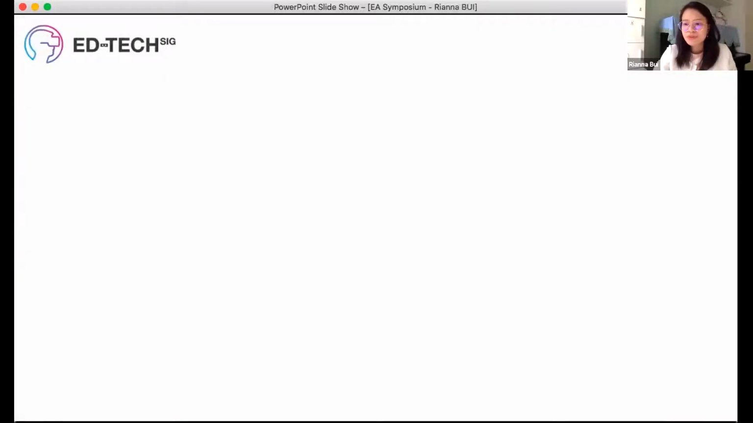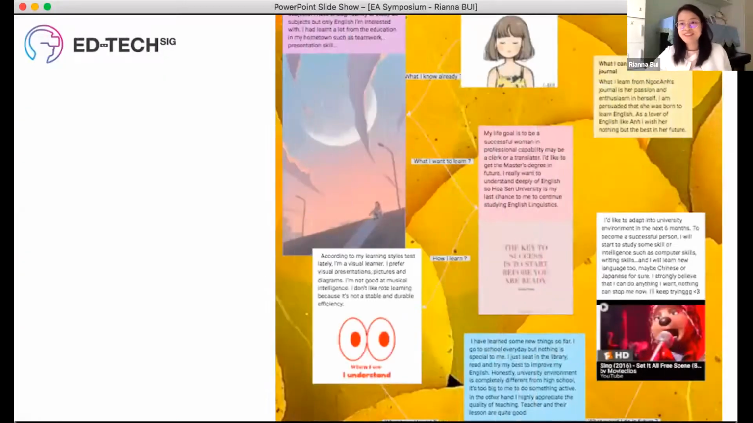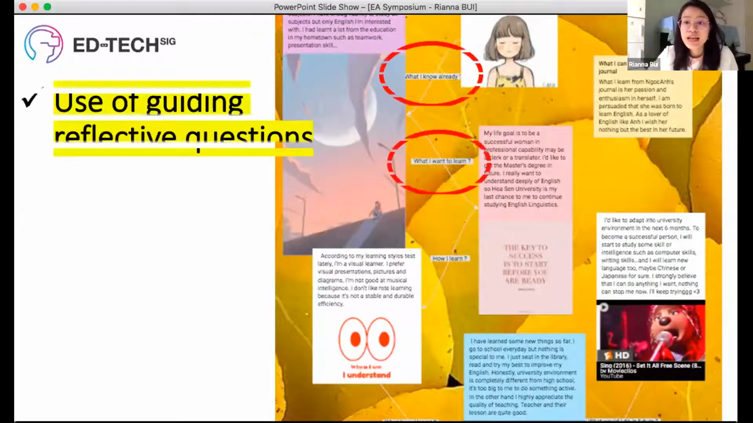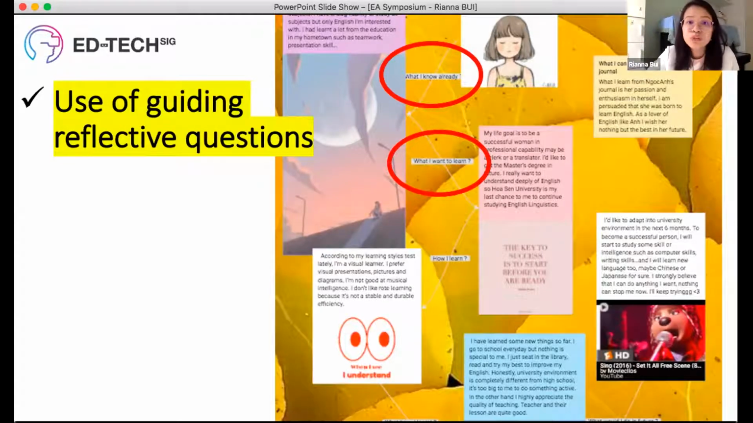Now, what has the student performed from this task? I would like to showcase two examples from my class. This is a real example. The first one, the student has used the guiding reflective questions pretty well, which helps me, as a reader, to get the flow of the ideas much easier.